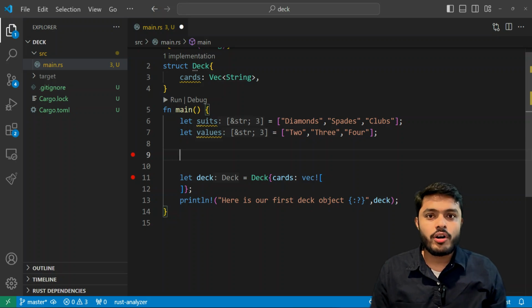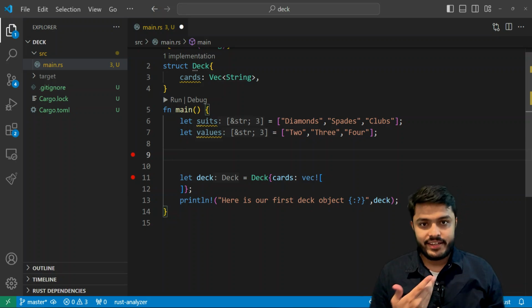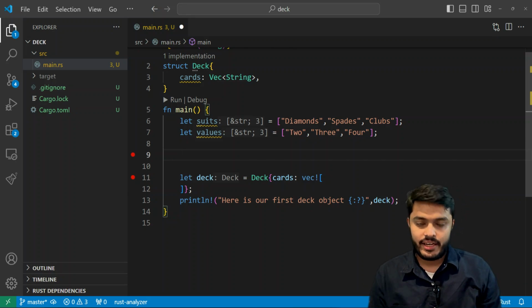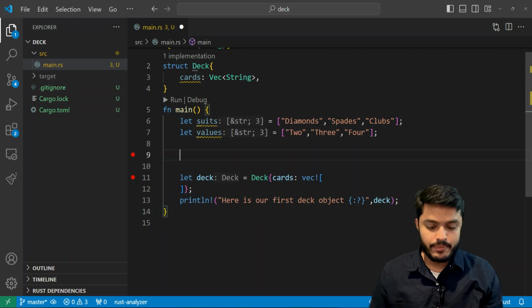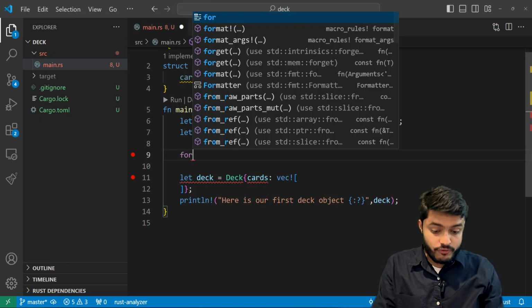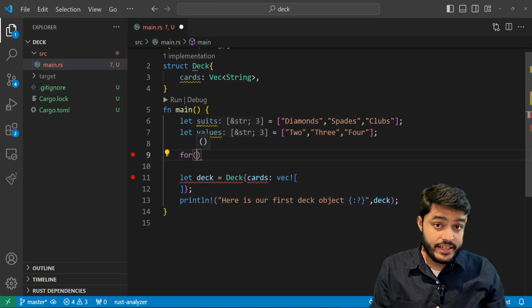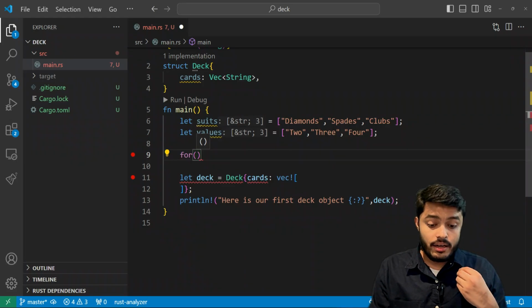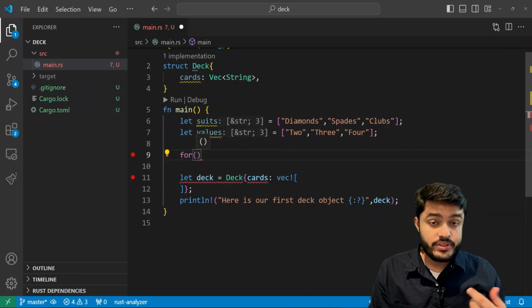Why are we not using an array? Because we are generating the cards at runtime and saving them at the same time. So let's say we will be using a for loop to generate this list of cards. So we will be using a nested loop.